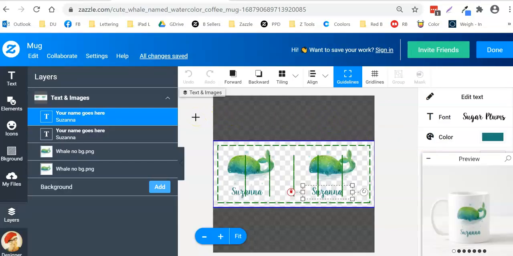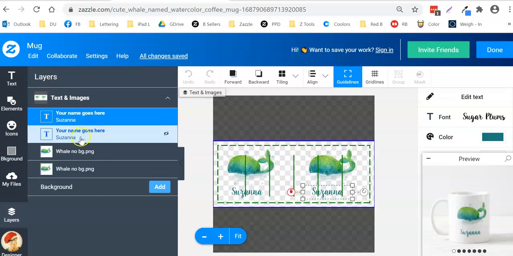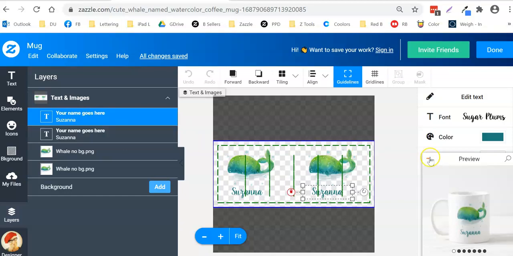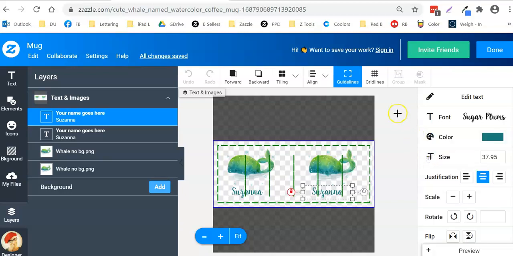This takes you into the main editor, and you want to highlight the particular layer that you want to change. In this case, Susanna. There's Susanna there. Let's get rid of this preview button. And then over on the right, you want to click on the font button. Now, as you can see here, the style of font there is sugar plums.